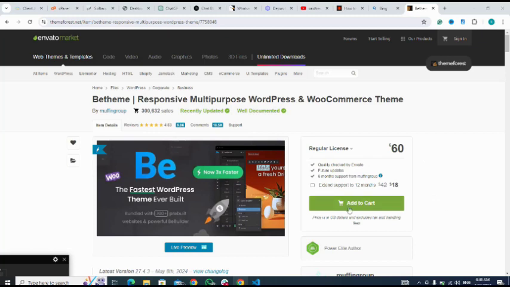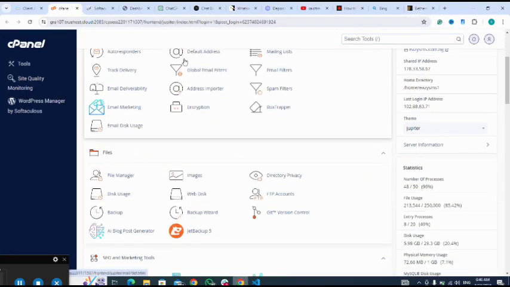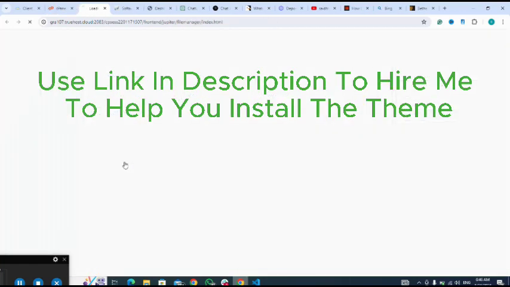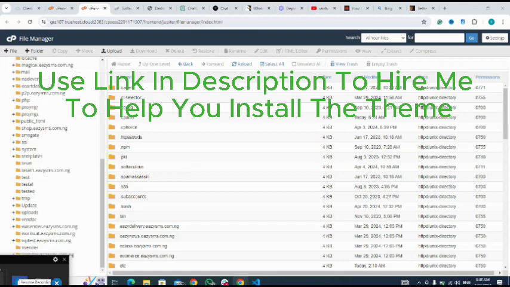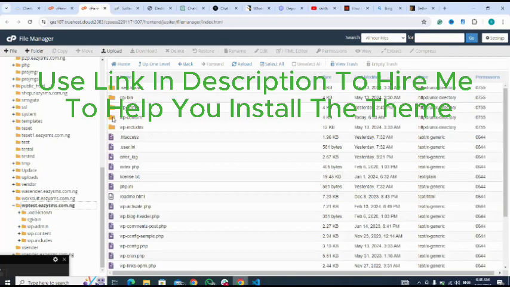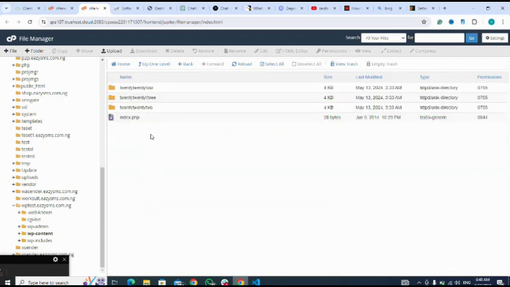After that, after I download the theme, I will go to my cPanel, File Manager, then I go to my WordPress directory. Okay, here's my WordPress directory that I'm going to. I will go to wp-content, themes. Okay, as you can see, these are the themes that are there.